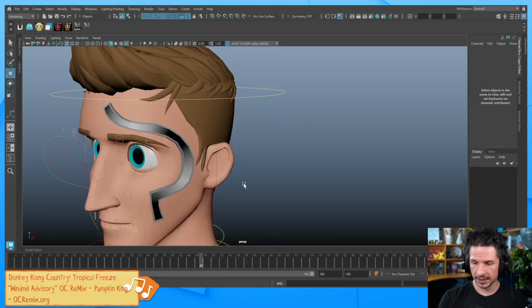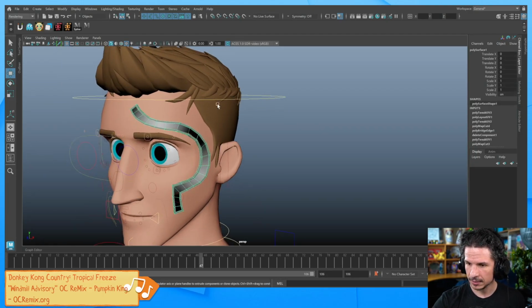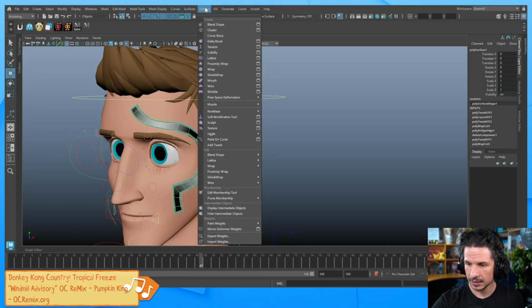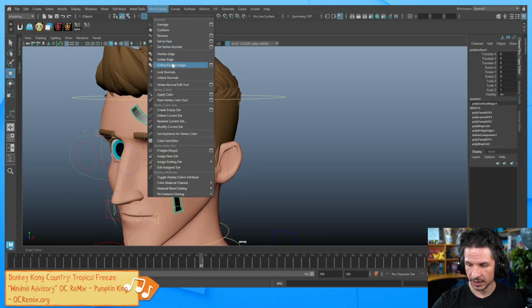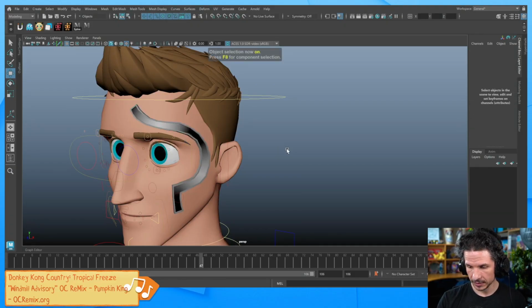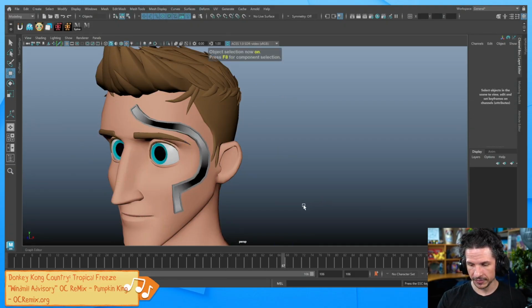Now, with this, let's actually soften harden our edges because it's getting a little weird there. So mesh display, soften harden. There we go. Now we've got that.